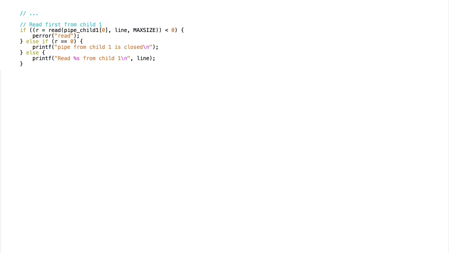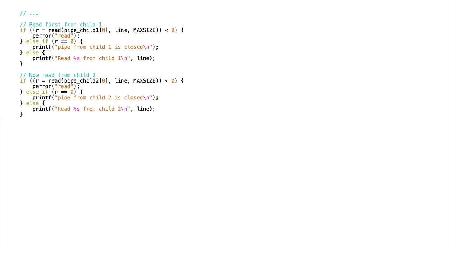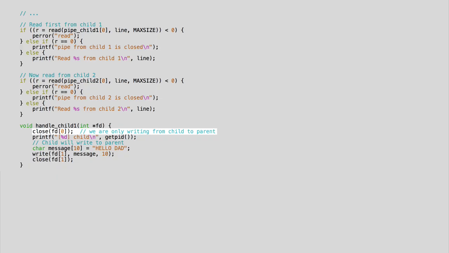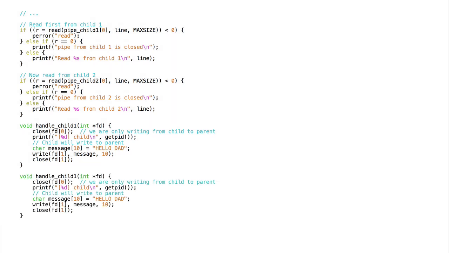Now we will read one time from child 1 and print out what we read. And then we will do the same thing for child 2. Make one read call and then print out what we read. Now let's add code to do something as the children. We close the reading end of the pipe, print a message to standard out with the child's PID so that we can see that the child is running, write "Hello, Dad" to the pipe, and finally close the pipe. Handle child 2 will be almost the same for now. We'll change the function name and change the message.